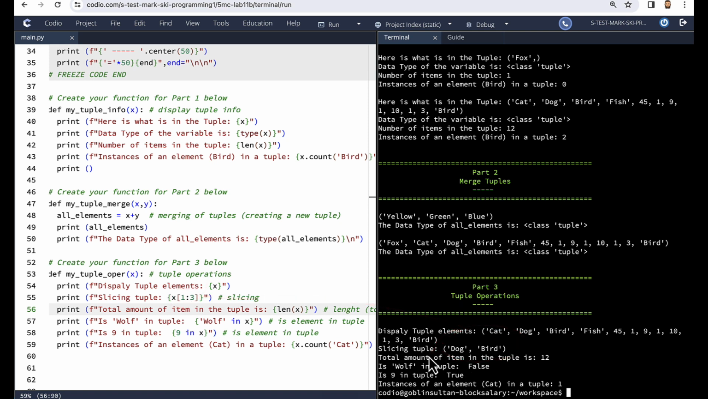So again, we're utilizing the len keyword to determine how many items are in the tuple. So we have 12. And here we're checking to see if the word wolf is in the tuple and the number 9. And we're getting a Boolean expression. So we have a false and a true. As we can see, we have the value 9 here, so that generates a true. And coming back to here, how many instances of cat are in the tuple? We can see that we have 1 instance here. So the count of cat in the tuple is going to be 1.